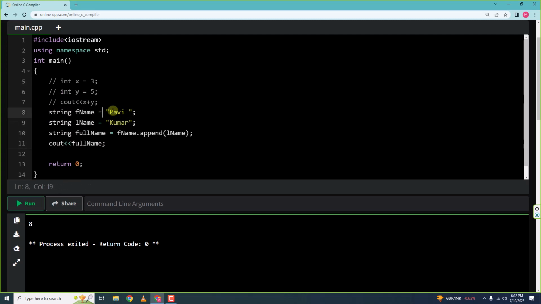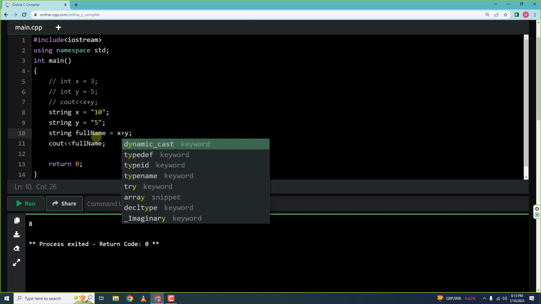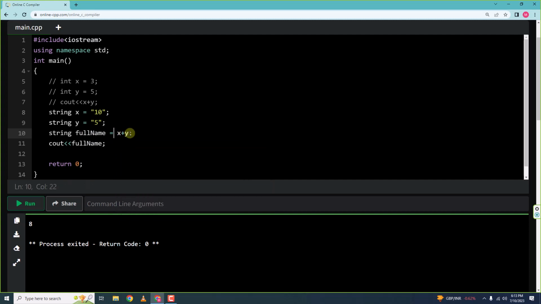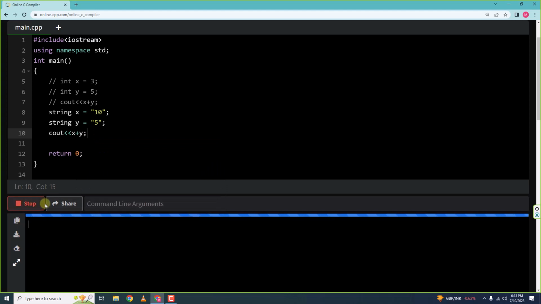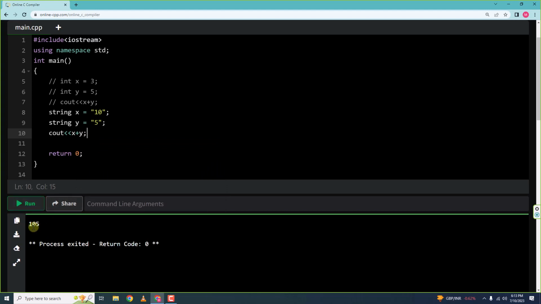So here I will say x equal to and y equal to, and here I will say "10" and "5". Let me remove this entirely, it's not required. So let me say x plus y. Now when I run this, you can see I get 105.